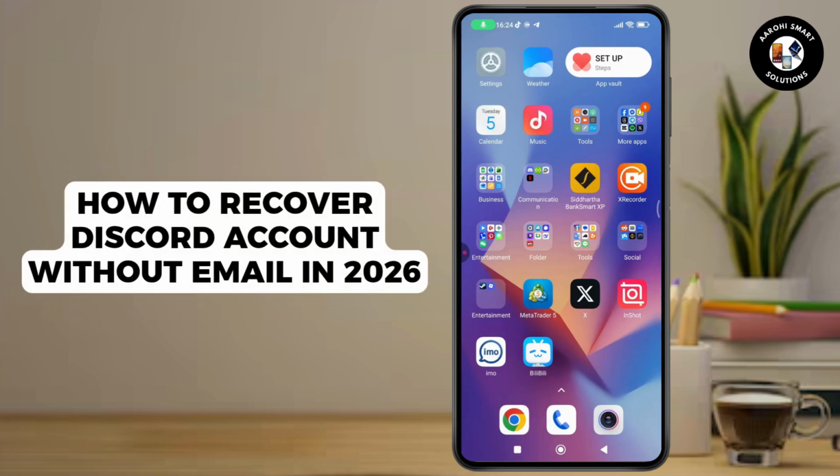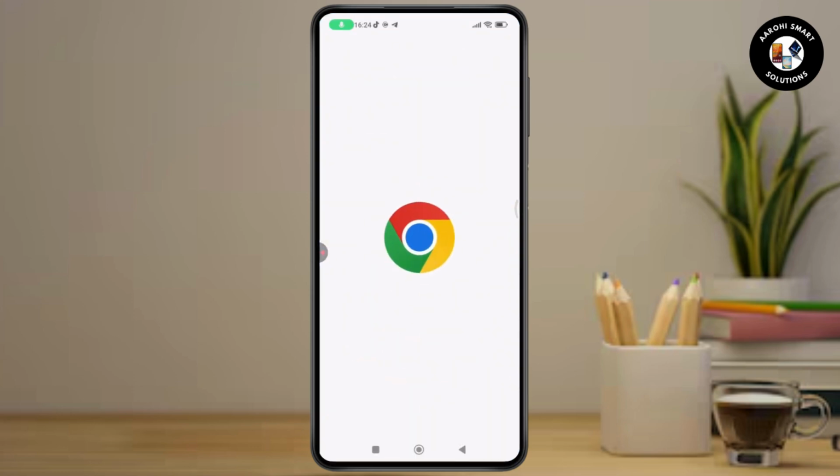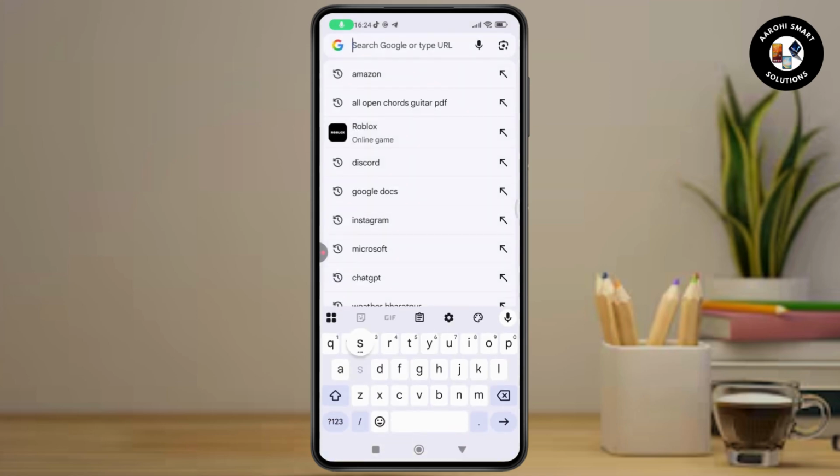How to recover Discord account without email in 2026. So if you want to recover your Discord account without email, then what you need to do is first you need to go to any browser that you're comfortable with. Once you're on your browser, you just need to simply go with your search. And here you need to search for support.discord.com.